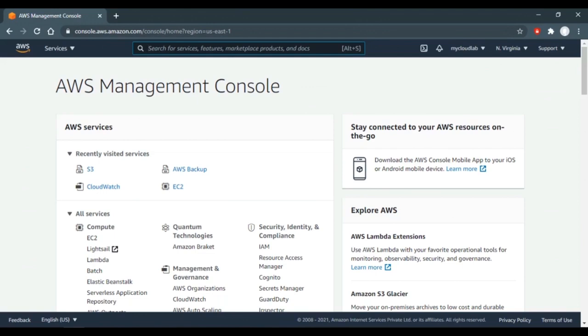Hello everyone, welcome to this lab on buckets and objects. In this lab we are going to create buckets and upload objects into it, and also we discuss some features of S3 bucket here.